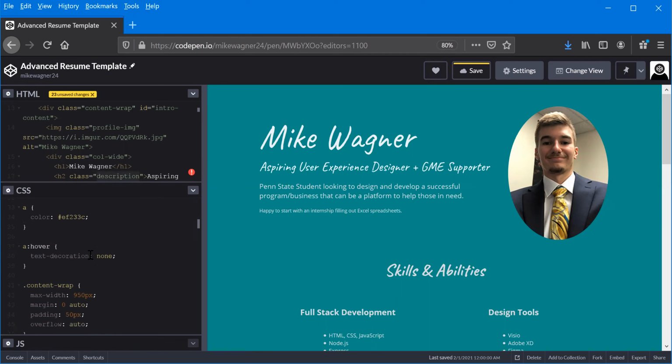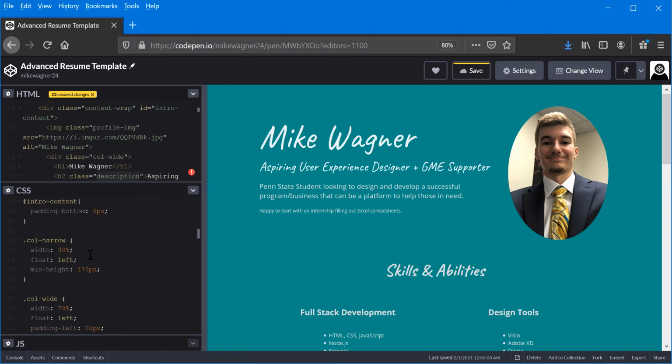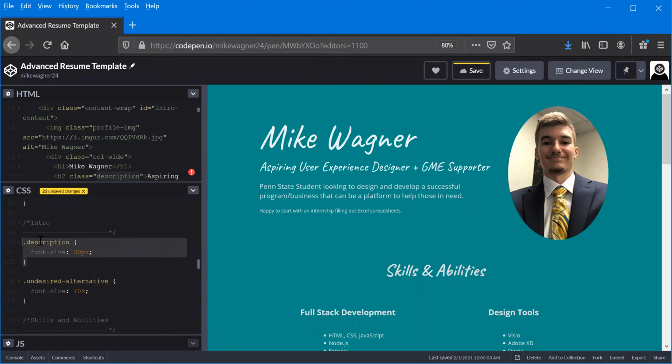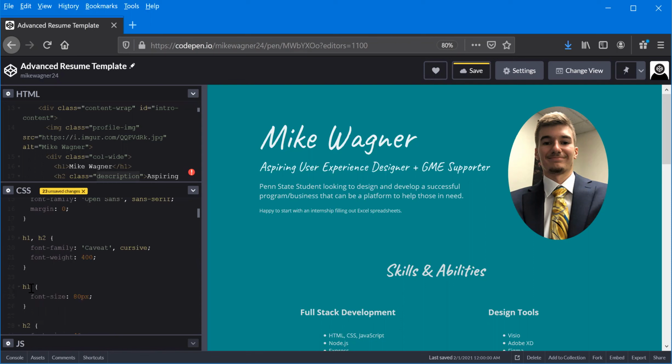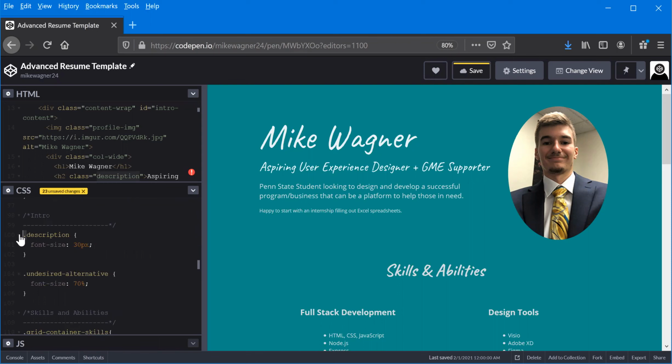So if we come down here and we look for description, let's see, it's right here. We come here and we're like, wait a minute, this way of calling it is a little different than our H1 before. Before we were able to just write the tag name, H1, but we come down here to description and there's this period behind it. But why?